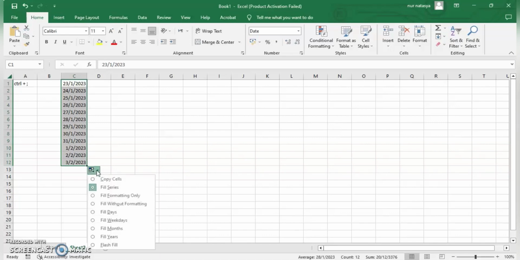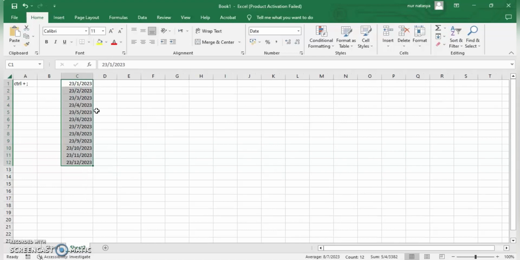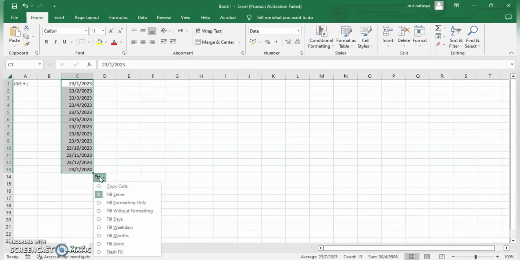Click the autofill options button. If you choose fill months, the cells will be sorted by subsequent month but the same day and year. If you choose fill weekdays, the cells will be sorted by weekday dates only based on your calendar and so on.